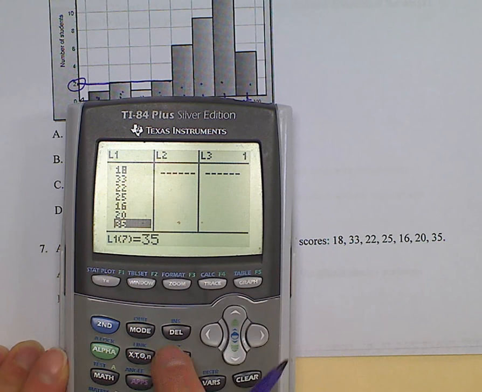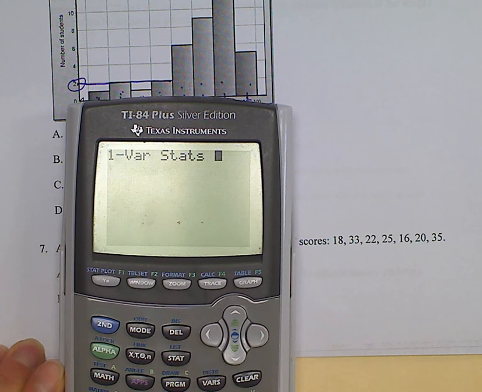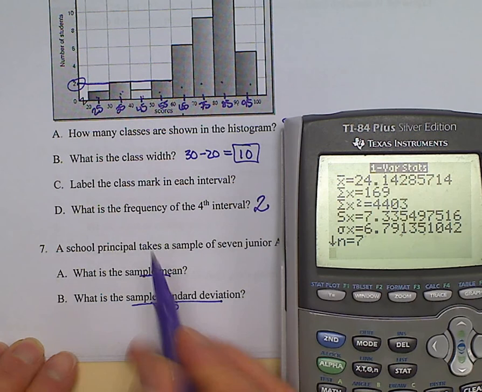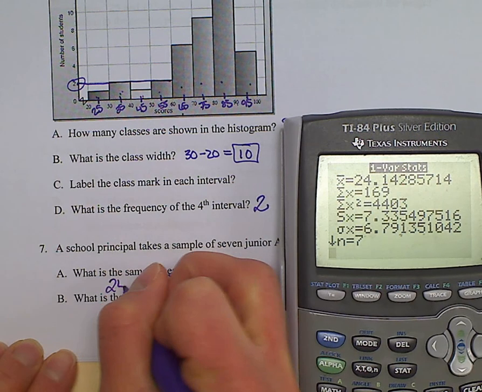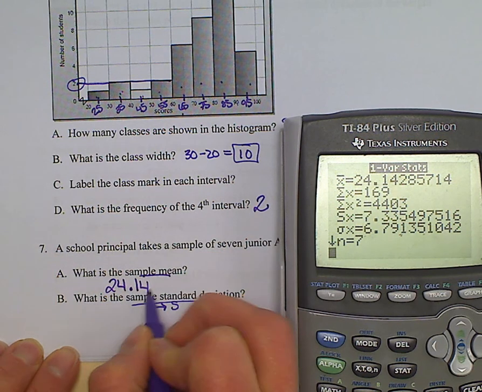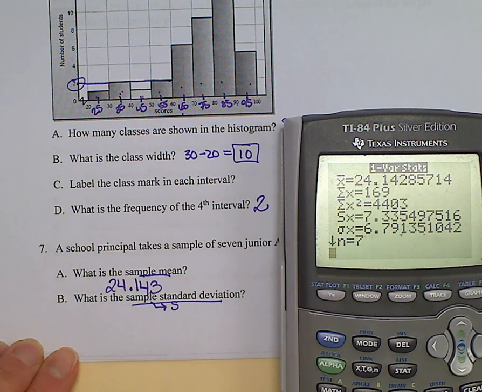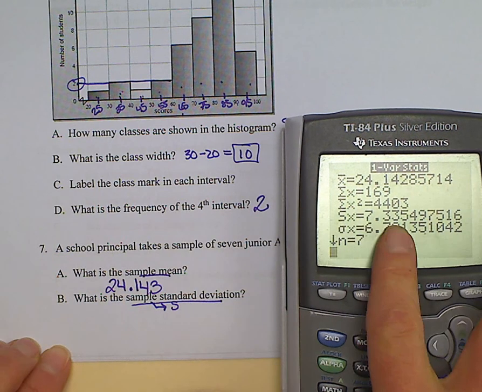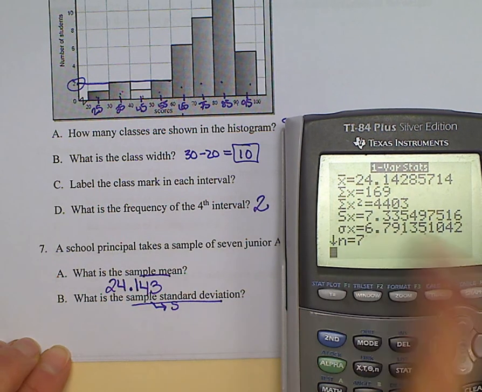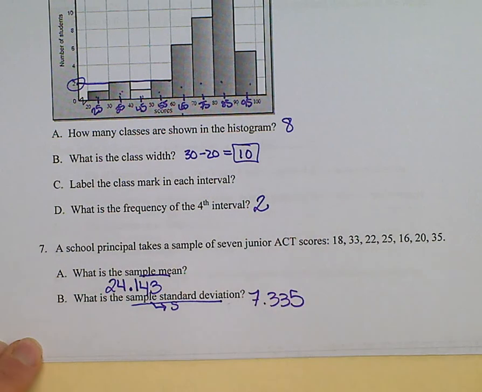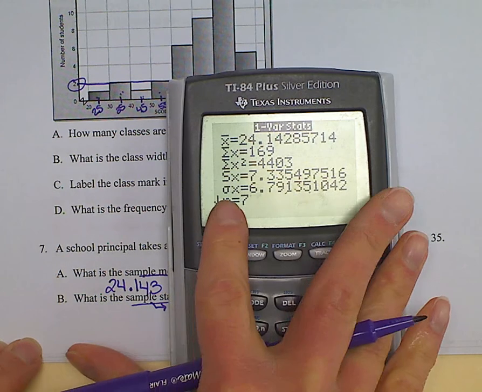So now I'm going to go to stat, calculate my one variable statistics. I don't need to enter in the list name. I just hit enter because I am in list 1. So our sample mean, the mean in the calculator is x bar. It's 14.143. I'll go to 3 decimal places here. What is the sample standard deviation? This would be our SX, so 7.335. Remember that sigma, again, is your standard deviation for a population.